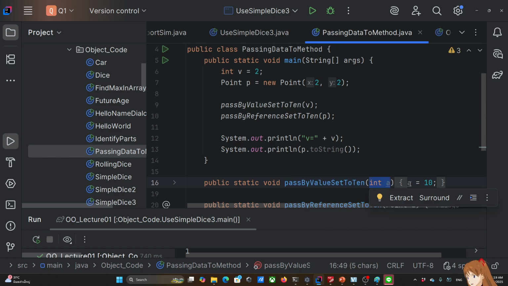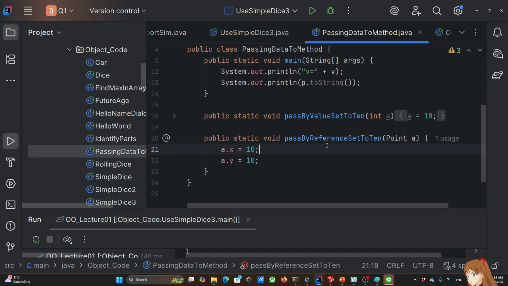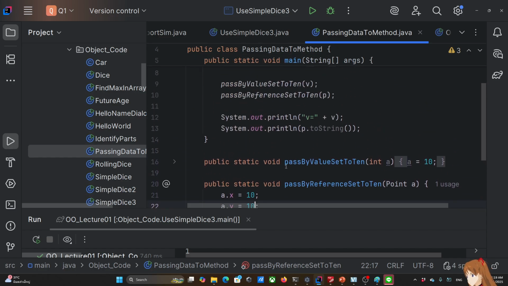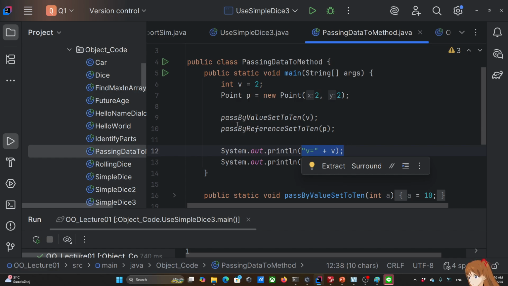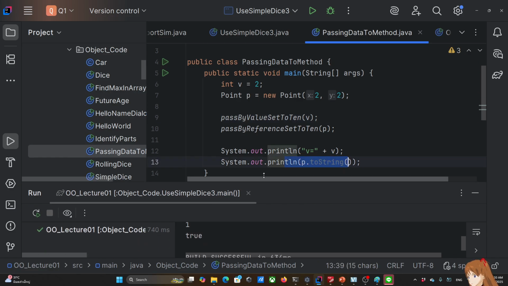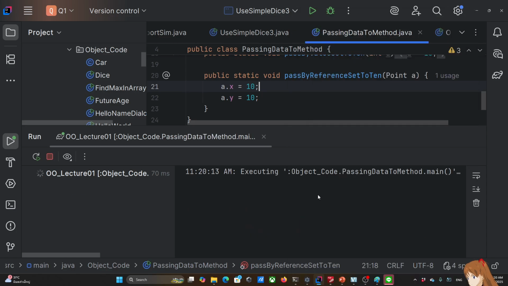The first method receives an integer and changes the value of the integer to 10. The second method receives a point and changes the value of x and y of that point to 10. So let's see what happens when we run and print out the value v after the method gets executed and the value p after the method gets executed. So let's run.